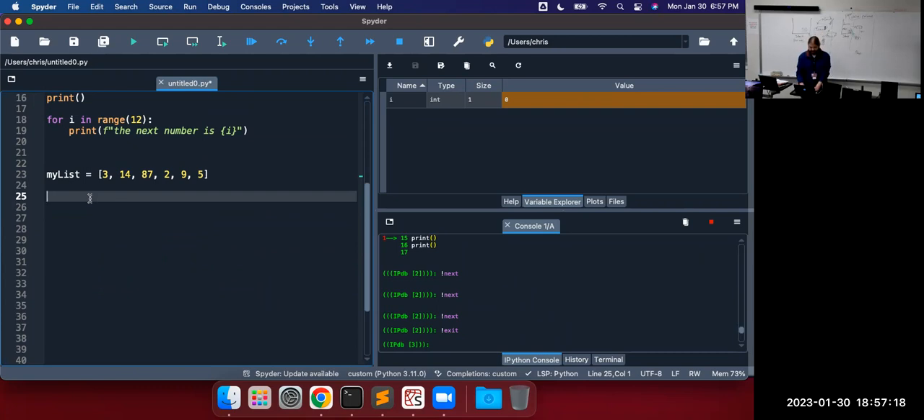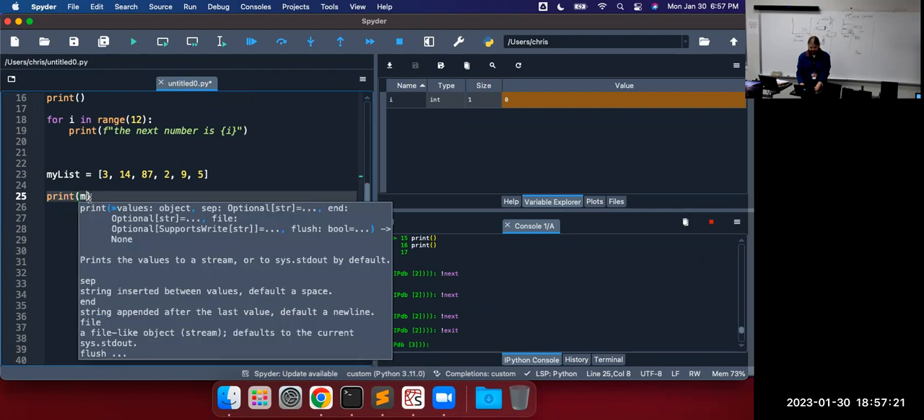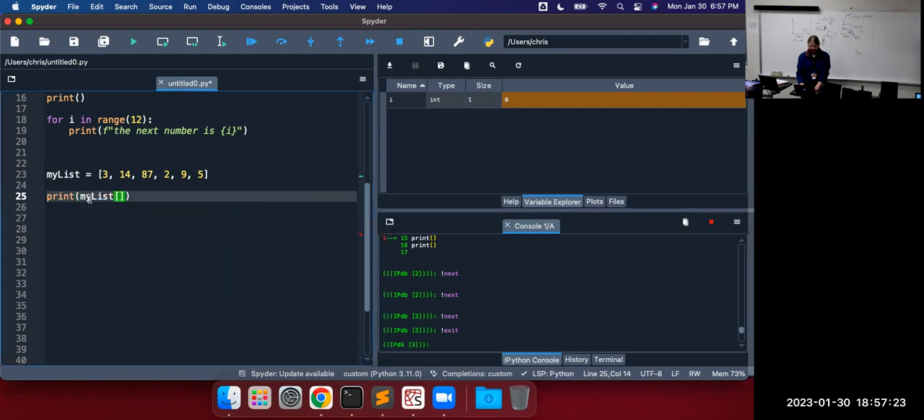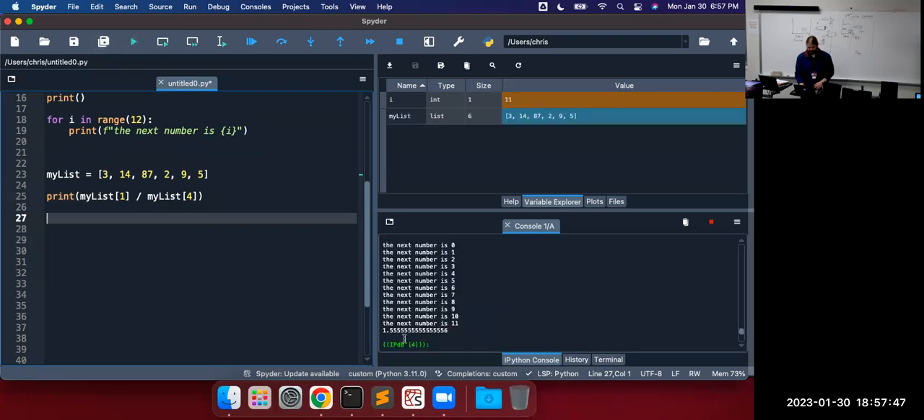And y'all have seen this. If we need to do some stuff, so print my list. If we need to access something from it, we use square brackets and the index number. So maybe index number 1, which would be our second element, of my list. Index numbers 0, 1, 2, 3, 4, 5. That'll work. So we get the result of that, and we can refer to each one in particular.